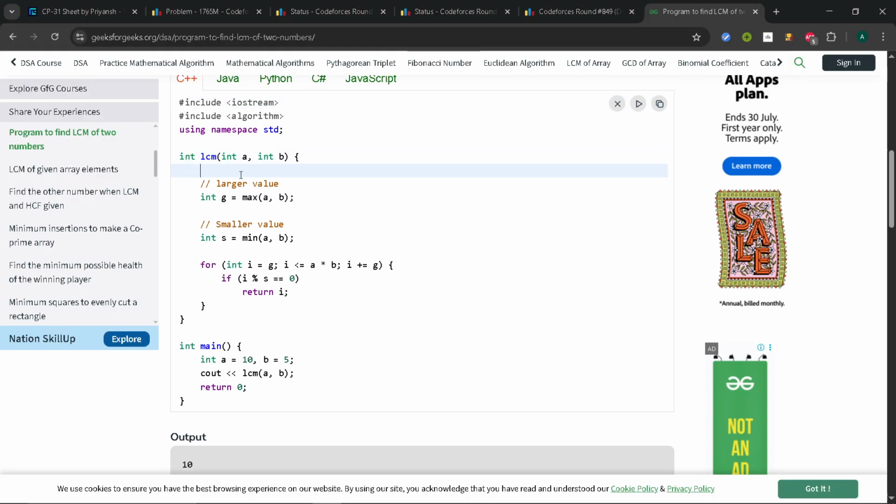Sum of, no wait. G equals max and I equals minimum of this thing. I is equal to G, till I plus or equal to G. If I modulo s equals to 0, return I. What did we do here is I equals to G, G is the maximum of these both. So suppose we have 3 and 6, then we take the maximum of them, 6, and then 18, and I modulo s.